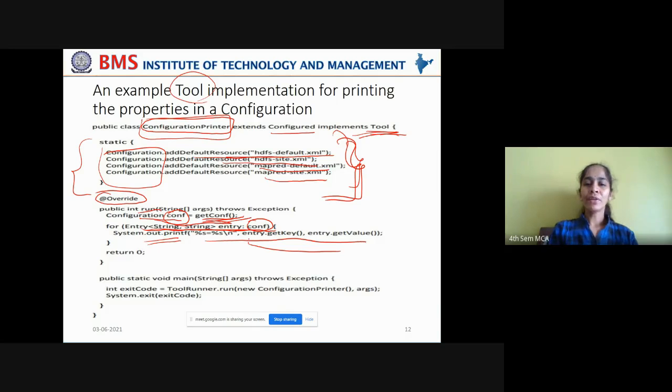How are you doing that? You're getting the details into entry. So entry.getKey and entry.getValue. Entry has the key value pairs, the property and its value. So you're giving the property name and the value that it is set to and printing it on the screen. Okay, now in the main function, you're calling the run method of the ToolRunner class, which creates a new ConfigurationPrinter object.